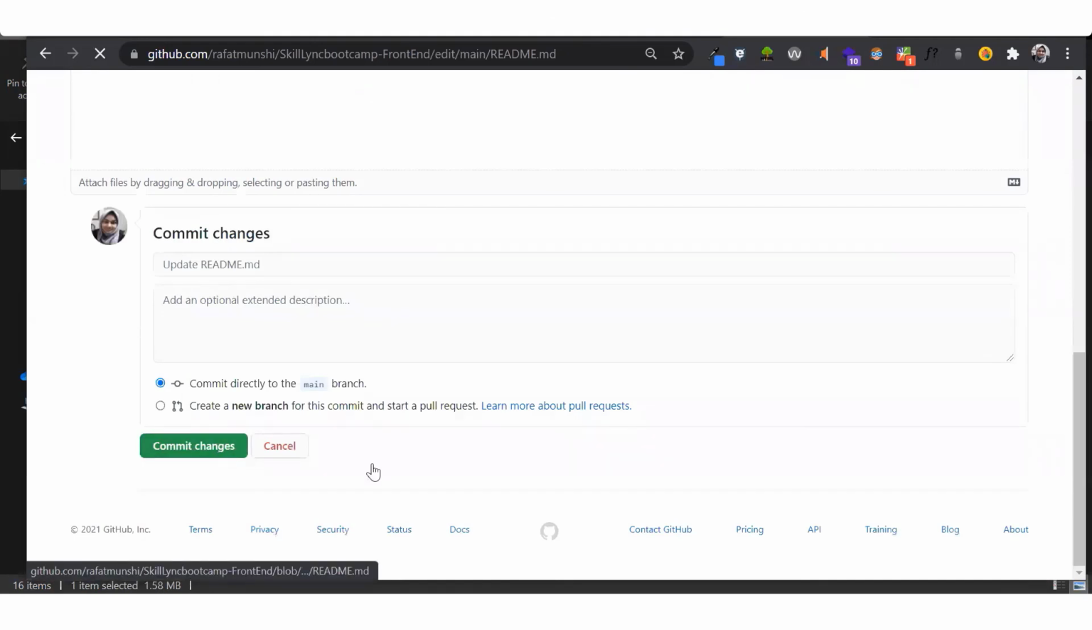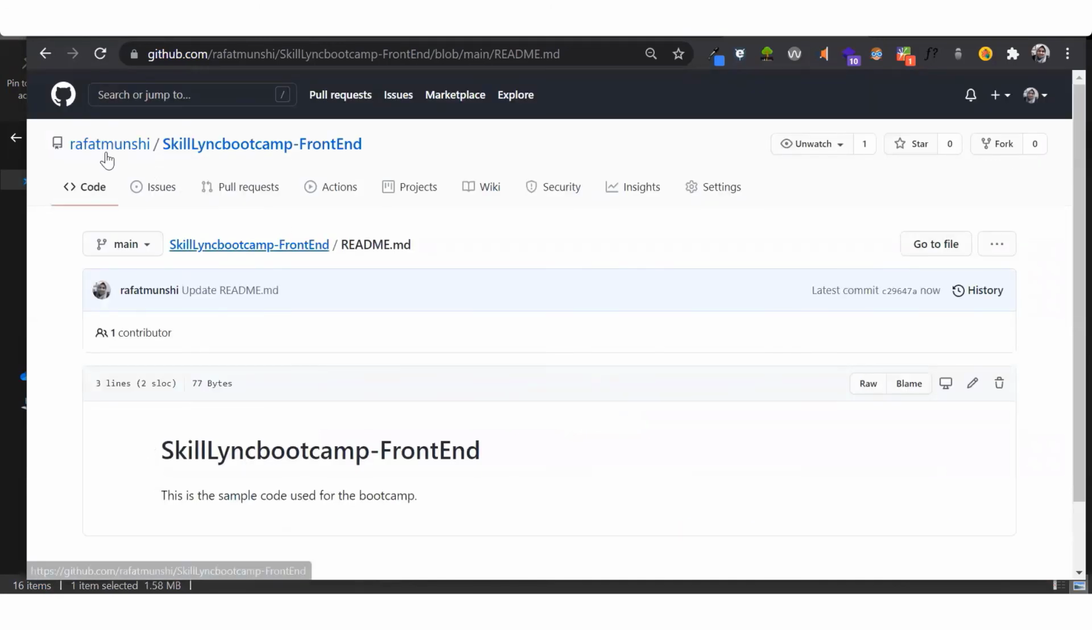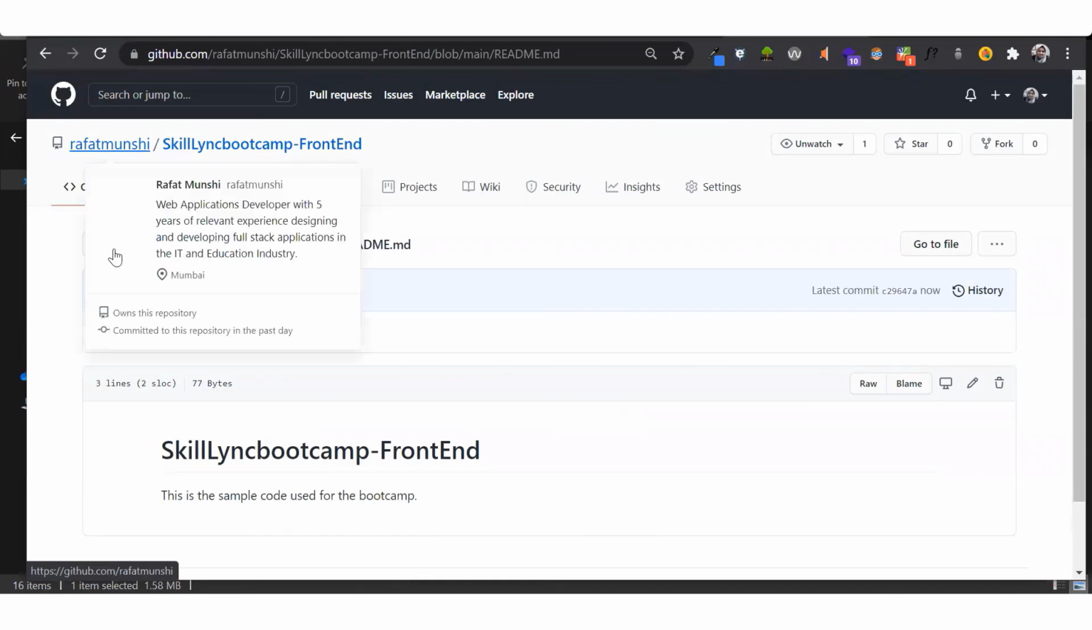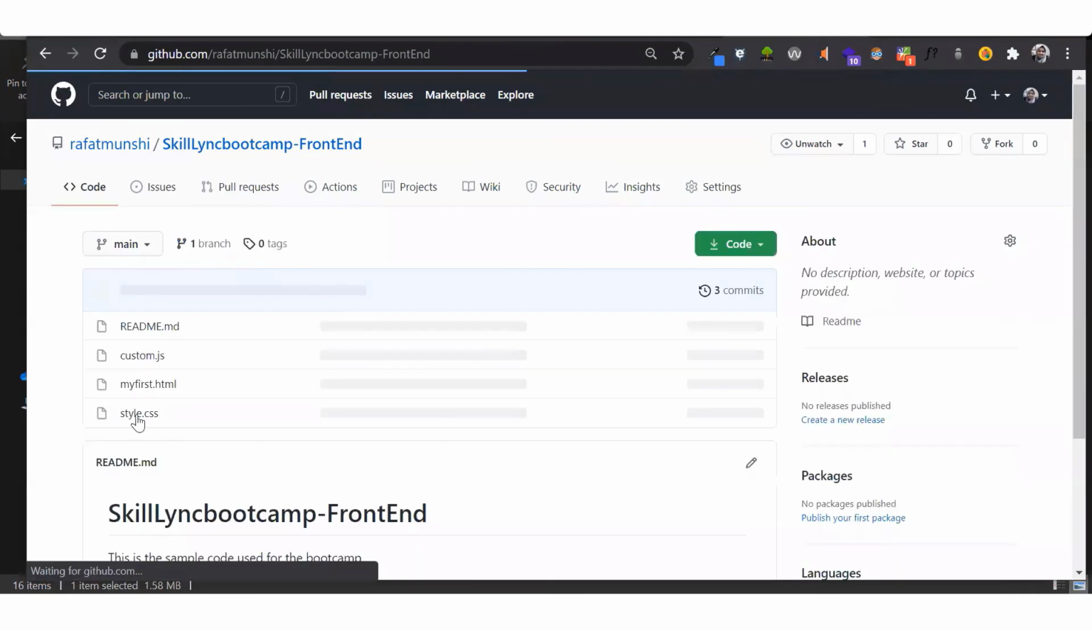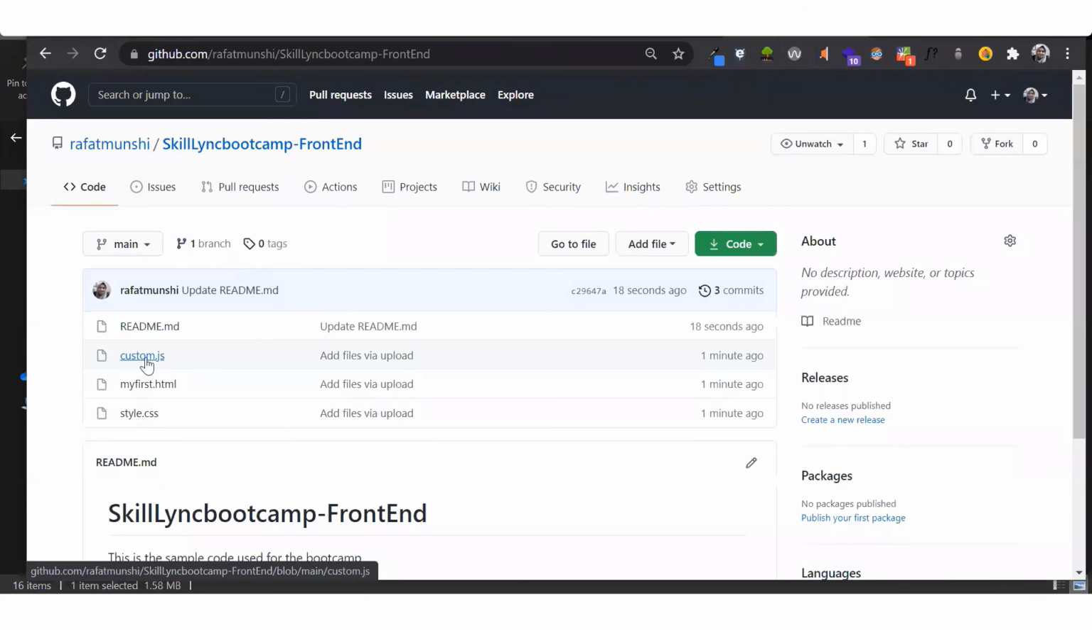Why don't you do something? Why don't you simply go to my GitHub handle, go to this Skilling Bootcamp front end repository, and then you will be able to find the code which I have used in this repository. So I've just uploaded it. You can just go and check that in this repository, and you will have a kind of reference for whatever you have learned. And make sure to revise whatever you have learned.